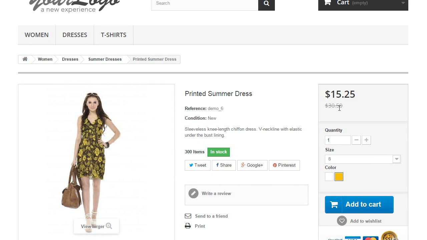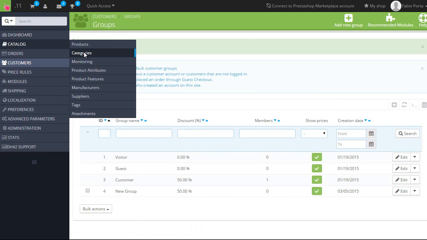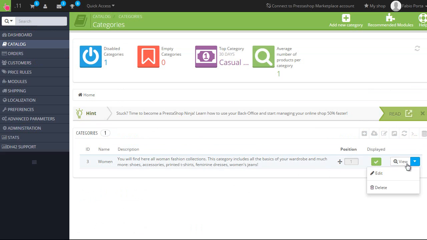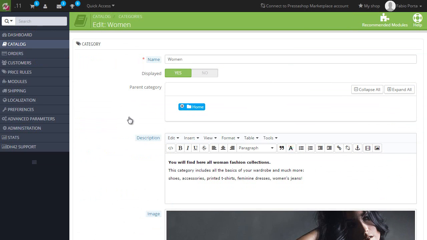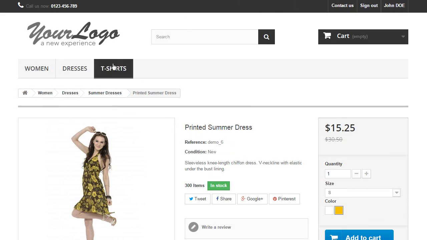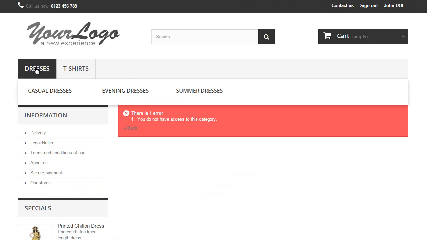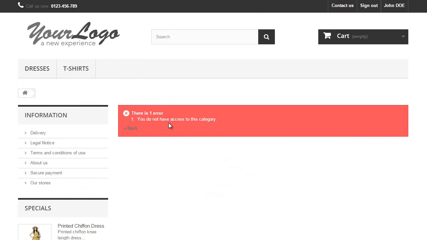How? Well, of course, from the category page in the back office. So if I go back to catalog categories, let's try with women, why not? So edit, scroll down, and as you can see, you have group access. Right now, all groups can access it, but I'm a customer, I think customer is my default group. So if I disable that and go back to women, you can see first women is gone from the top menu, but I do not have access to this category anymore.